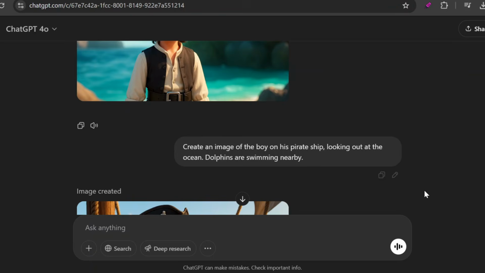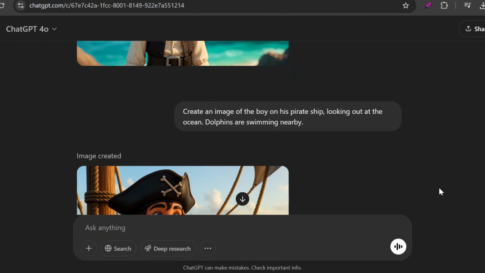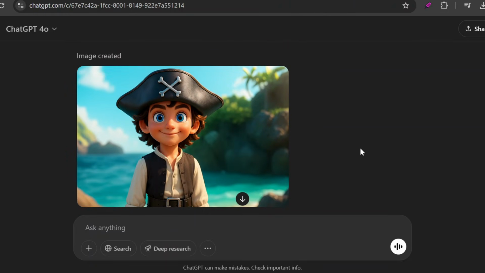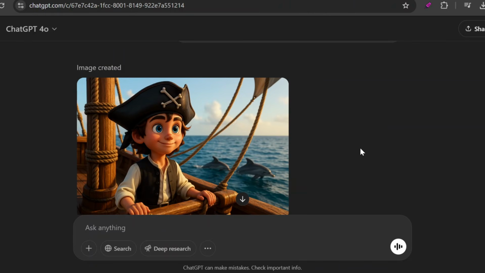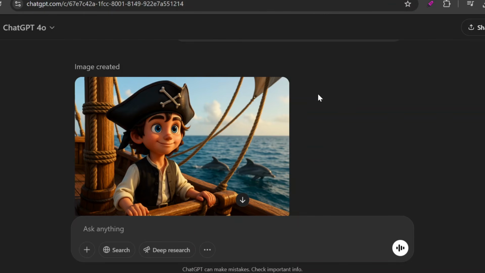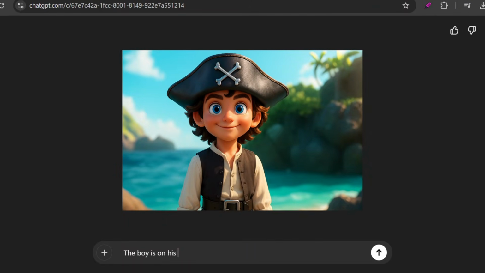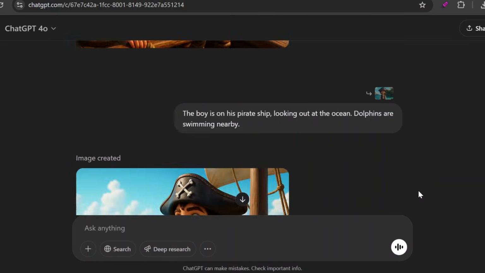Next, I asked for an image of him standing on a pirate ship, looking at dolphins. His face and clothes stayed consistent, but the hat changed. After some trial and error, I discovered that one of the best ways to refine generated images is by using the built-in editor. So I went back to the first image, opened it in the editor, and used the same prompt. I didn't make a selection, but you can if you need to, and this time, it came out perfect.